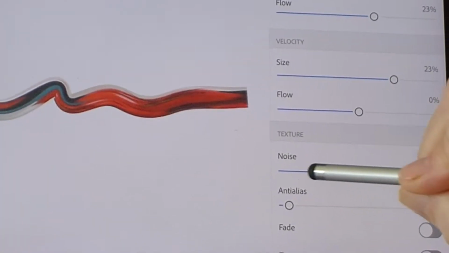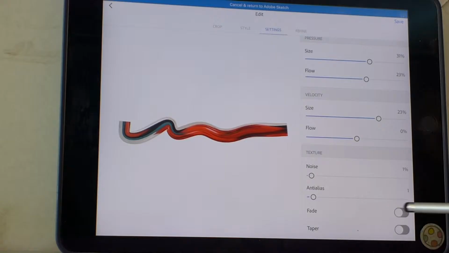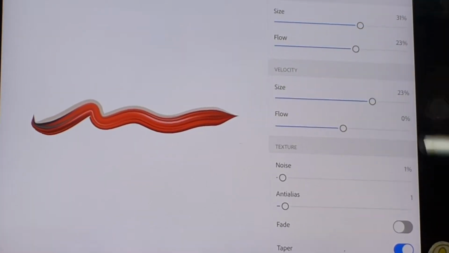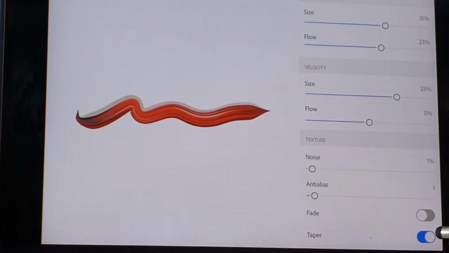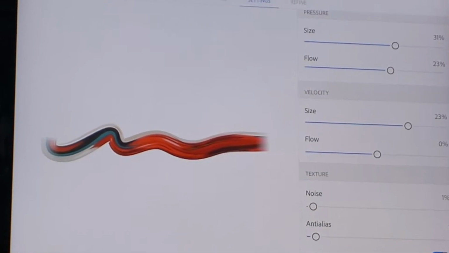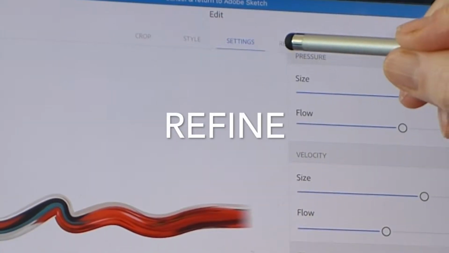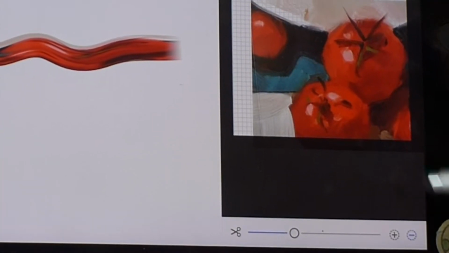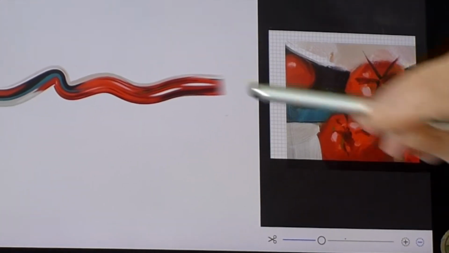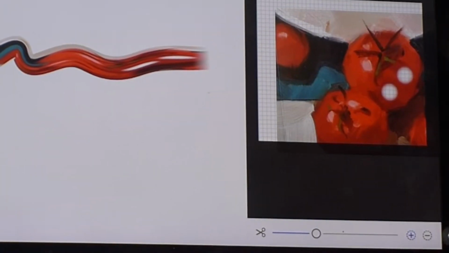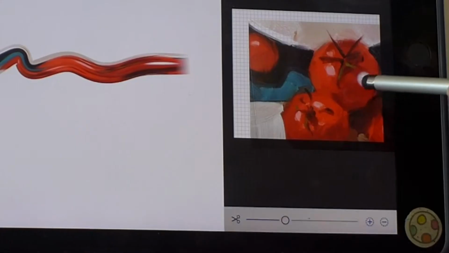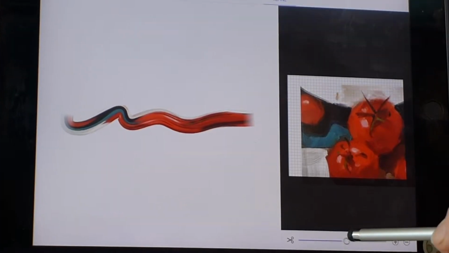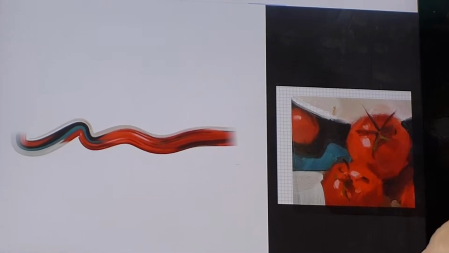Noise is different kind of scratchiness in there. Fade fades out the ends, or taper gives it a bit of an unusual pointy tip. I don't usually like that one, but sometimes it's useful. But I'll pick the fade. That's quite attractive. And if I go back into here, I can refine this even more. I can minus, I can take something away, and it adds these white marks. Or I can plus, I can put that back. I can saturate or desaturate this photo to affect that line as well.